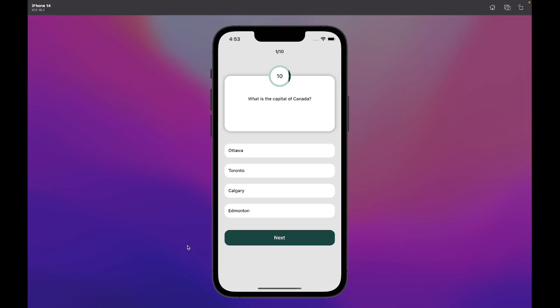So in today's video we'll be building a mobile application. We're building a quiz app, and we're going to be building it with React Native Expo, and we are using TypeScript for this project. So this is the project we have here. This is the quiz app, and I'm running it on my simulator, an iPhone 14 simulator.